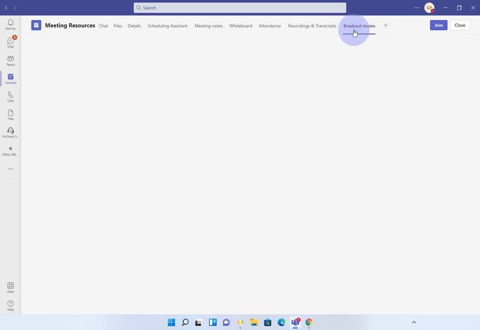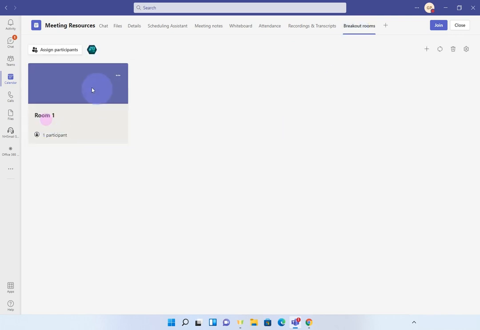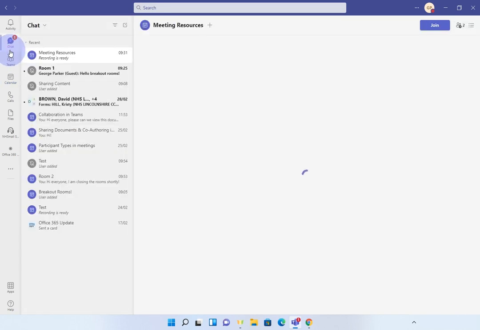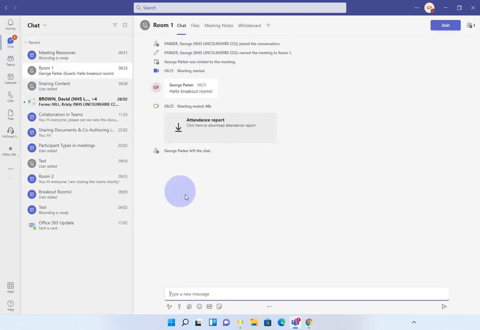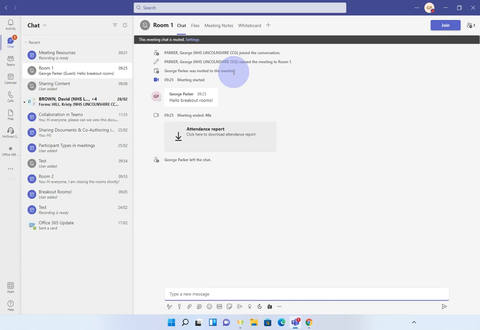Finally, the breakout rooms. This isn't massively applicable, but what you would be able to see from here is if any breakout rooms were used. So you can see there's just room one here that was created. Now, if you do need to see what had gone on in that room, you could navigate to the chat area over here and you'd be able to see any rooms that have been created. So this is what was shared in that particular room.